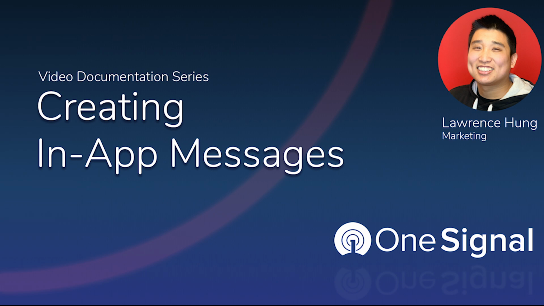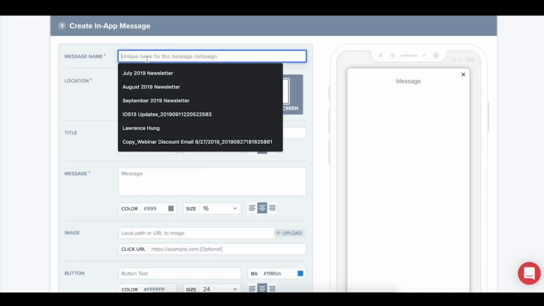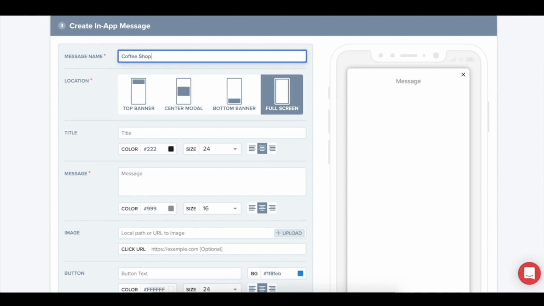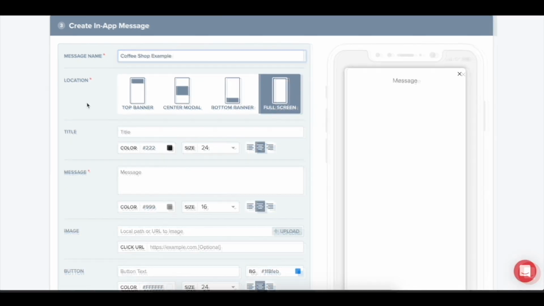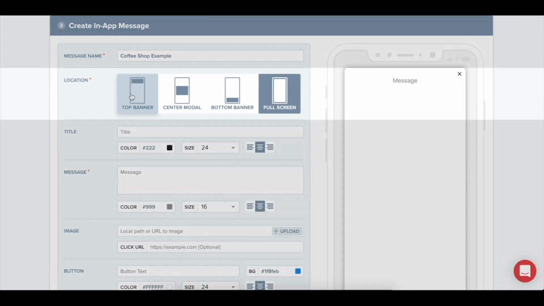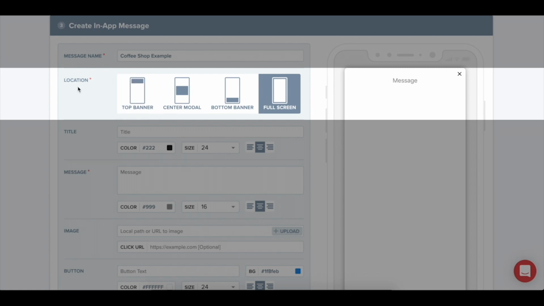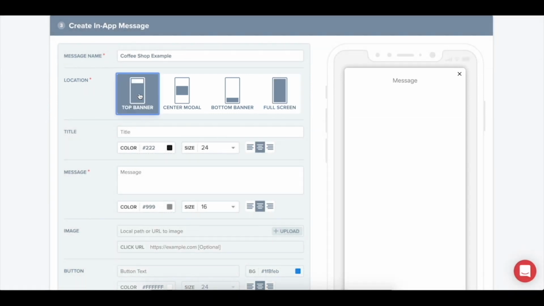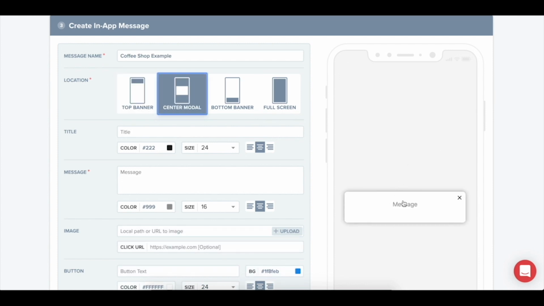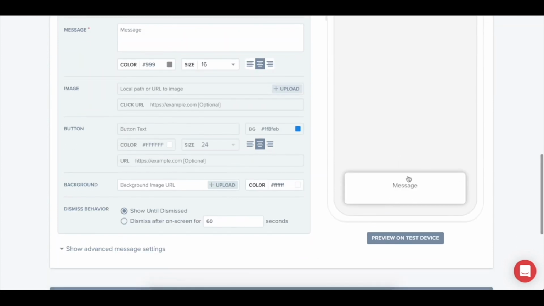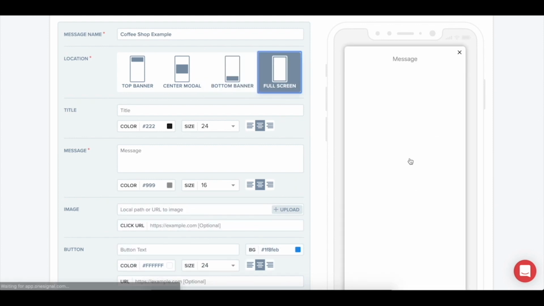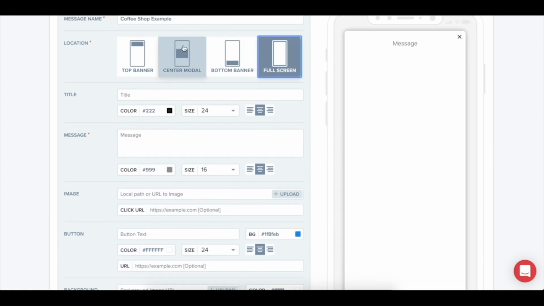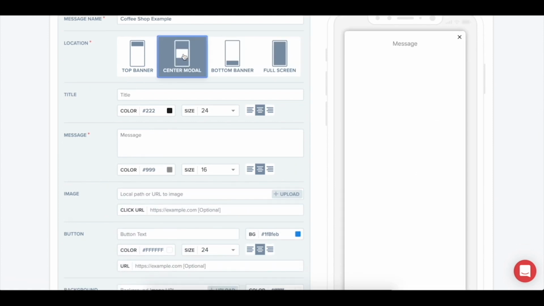We'll be going over creating the in-app message. This message will be titled Coffee Shop Example. Next, we'll determine where we want the in-app message to show. It can either show up at the top of your user's phone, the center, the bottom, or it can take up the full screen. For this specific example, we're going to have it show up in the center.